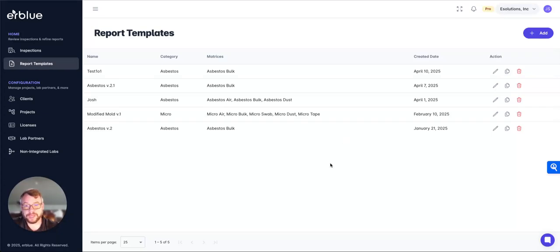The incredible power of erblue's automated reporting starts with templates. Our flexible system allows you to bring in your templates, start from scratch, or start from one of ours. The experience is a lot like everything that you've been accustomed to with something like Microsoft Word, with the power of report tags. So what I'm going to do today is show you how this works.